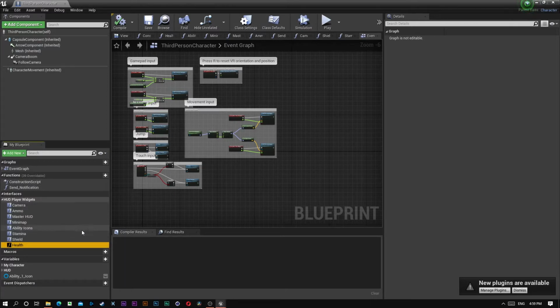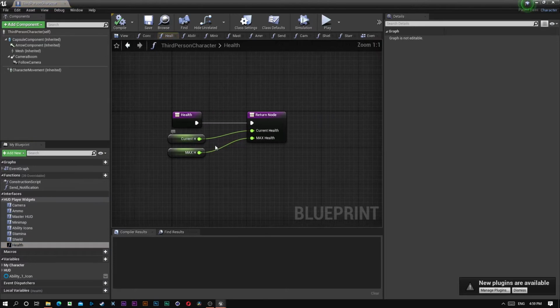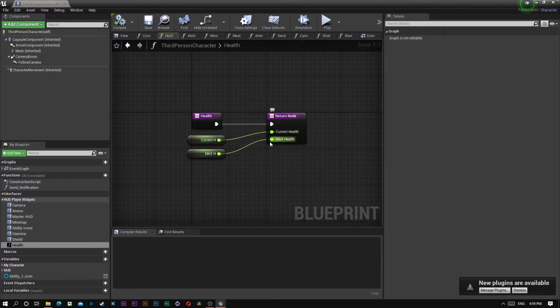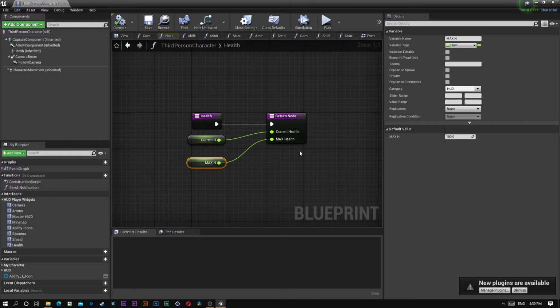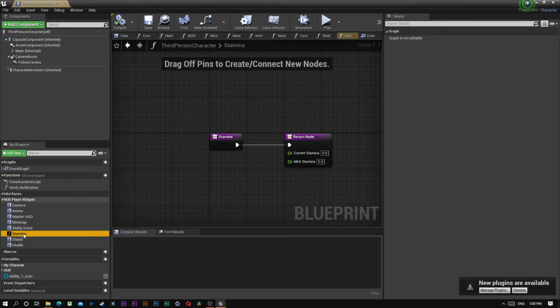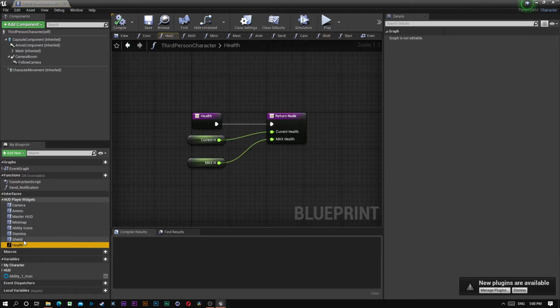Okay, so let's take a look at it. We just double click on health. And as you can see here, we have current health and we have max health. And as you know, that's basically a standard way to keep track of your health, right? In the widget itself, we will calculate a percentage that then makes the status bar go to a certain position. And this works the same with shield and stamina. It's always just percentage based for the status bar.